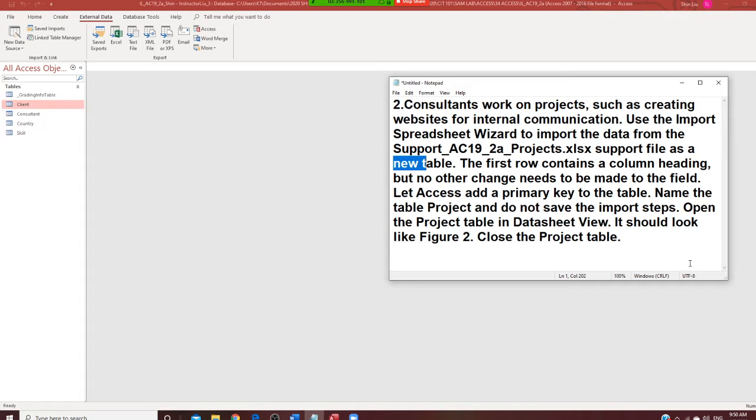Okay, and then we want the first row to contain column headings. Then no other changes. Okay, and also we want to allow Access to add a primary key for us. All right, then the table is going to be called projects, and don't save the import step. Let's see whether you can do it.